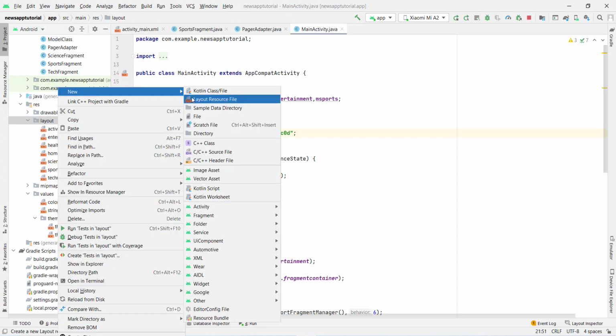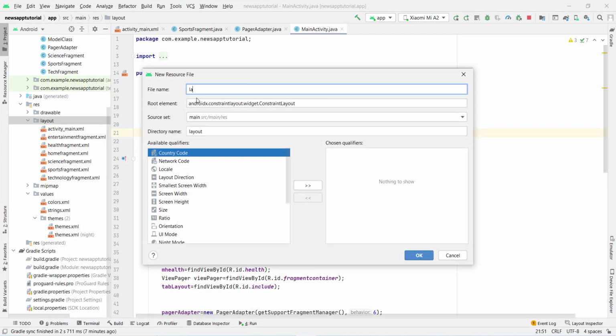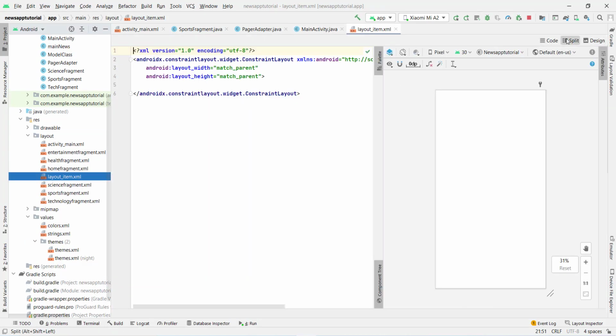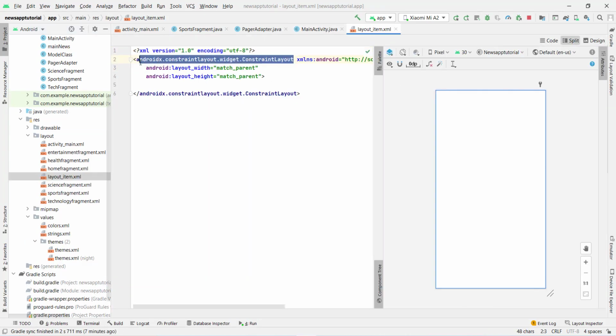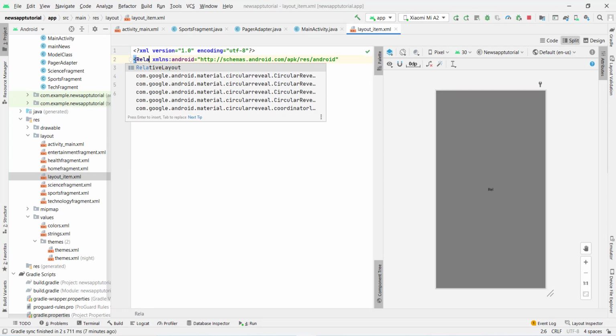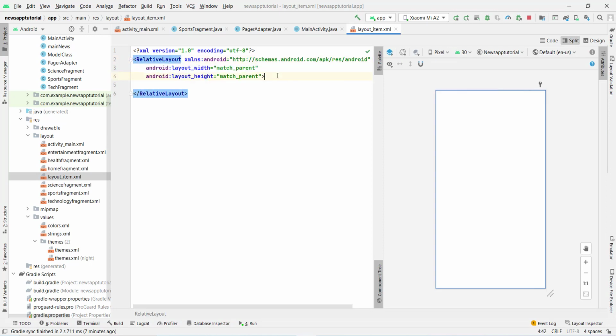So right click here, then New, then you have to click on Layout Resource File and give the file name layout_item, then click OK, then click on Split, and inside this we have to write the code. First of all, simply change the ConstraintLayout to a RelativeLayout. So I simply cut this from here and type RelativeLayout. So this is perfect. Now inside this I have to write the code.